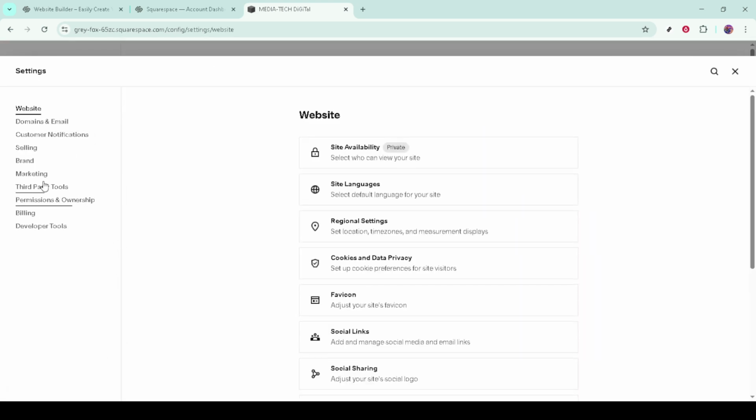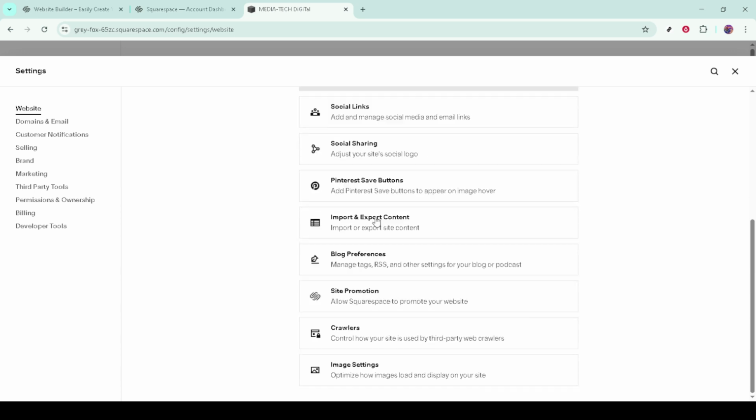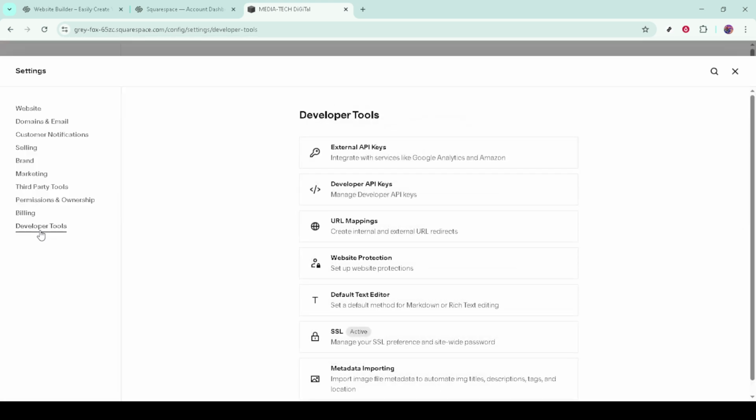Next, navigate to Developer Tools. Don't worry, you don't have to write any code here. Squarespace simply organizes some advanced site options under this area. Inside Developer Tools, click on SSL. This page controls how your site handles secure connections. You'll see options for how your site serves traffic, and this is where we'll turn on the strongest protections.